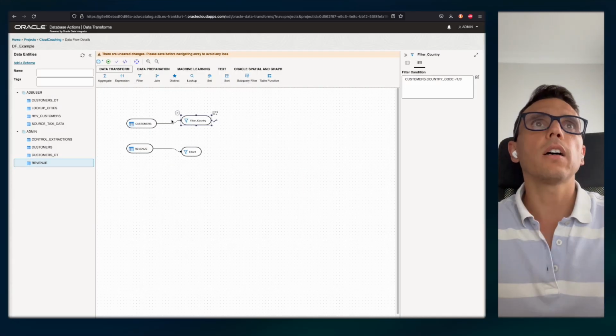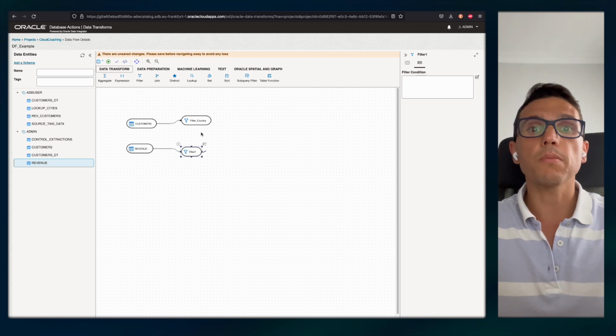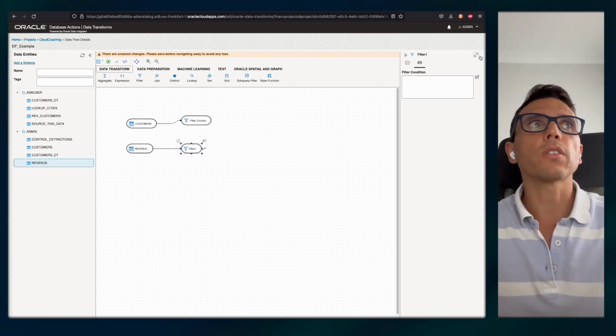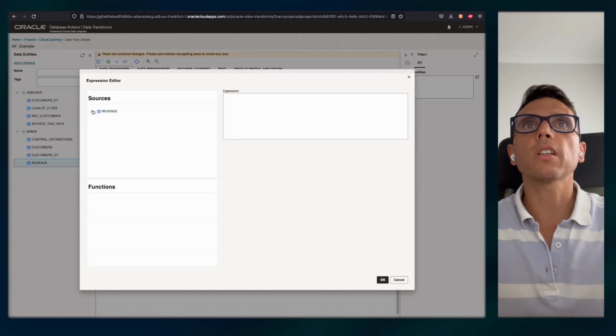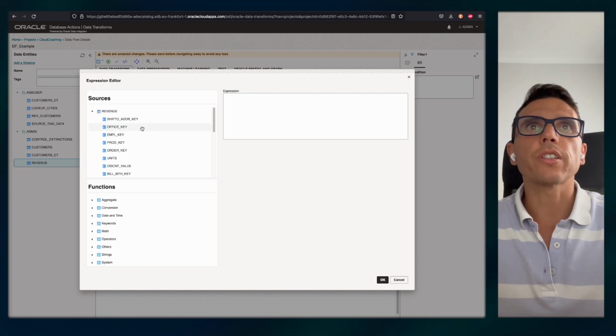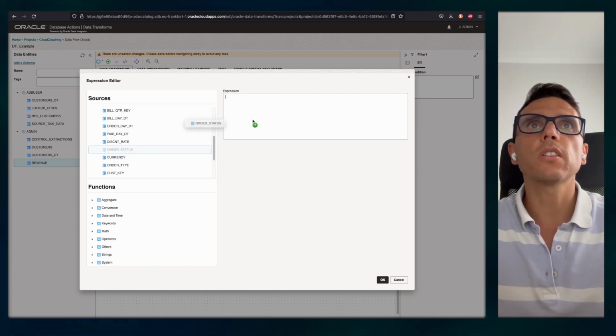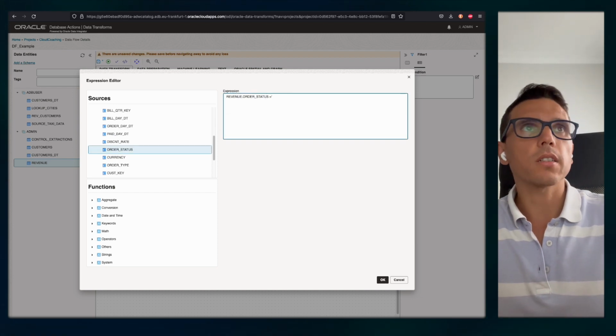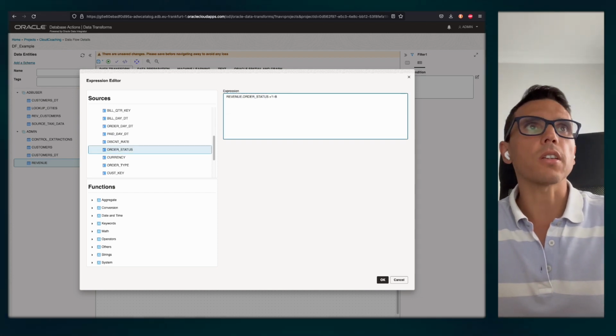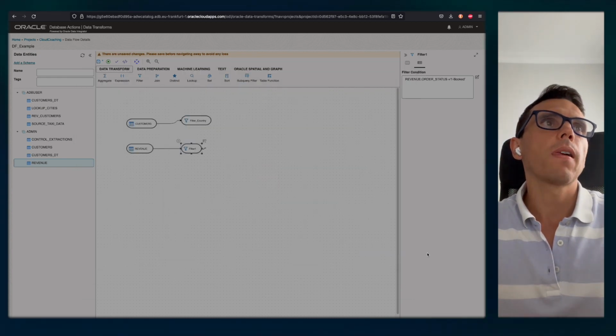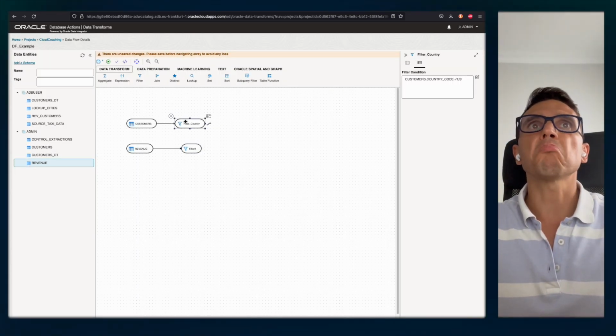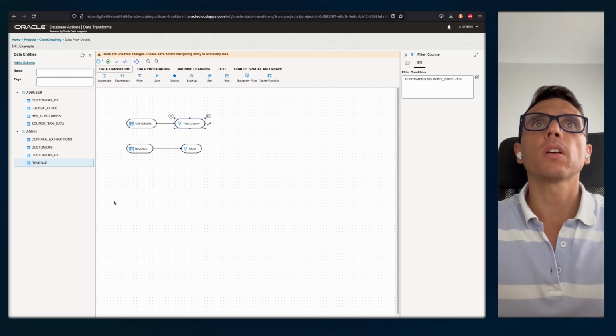Okay, and I'm going to do exactly the same but for the revenue. So for the revenue in this case it is the order status that I want. Okay, I just need it here, and in this case it's for this status. Okay, and that's it. So right now I have two filters from two different sources.